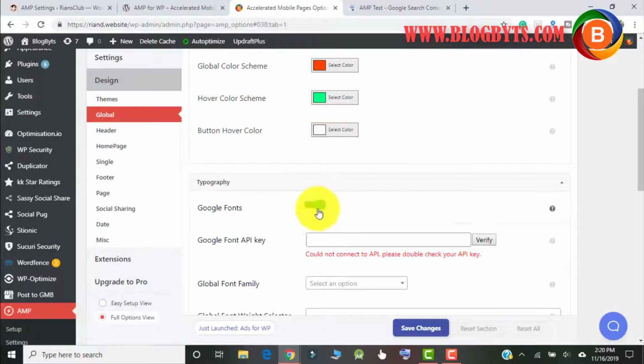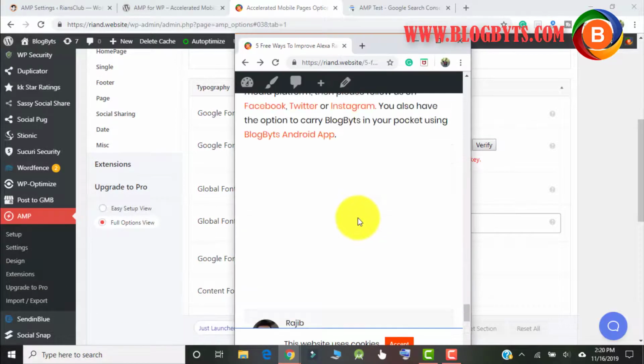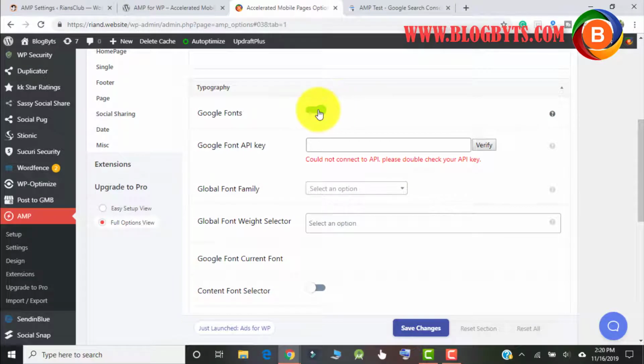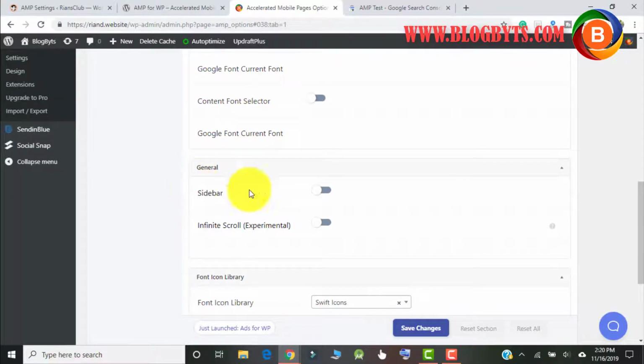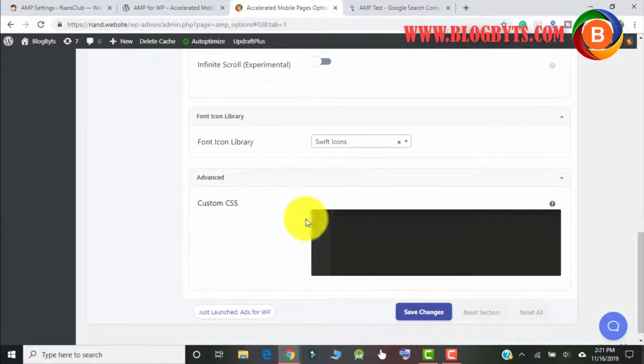If you want to use Google font, you can click on yes. These fonts are Poppins font, which is a Google font. So you can click yes for the Google font. If you want to use sidebars, I'll prefer not to use that. And if you want to use icons, you go for Swift icons. If you want to add some custom code, you can add it here.